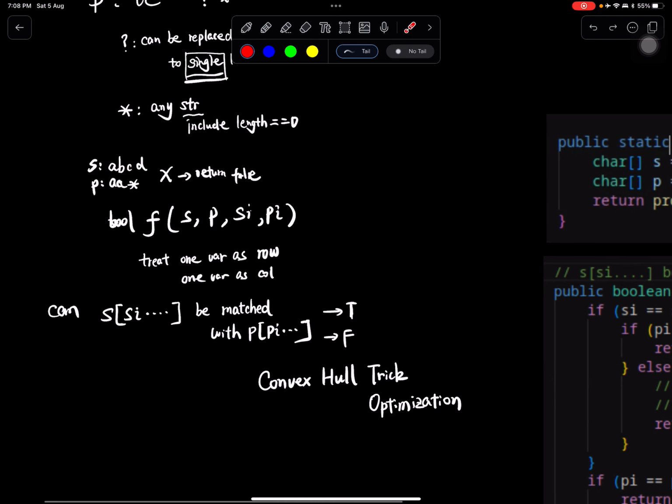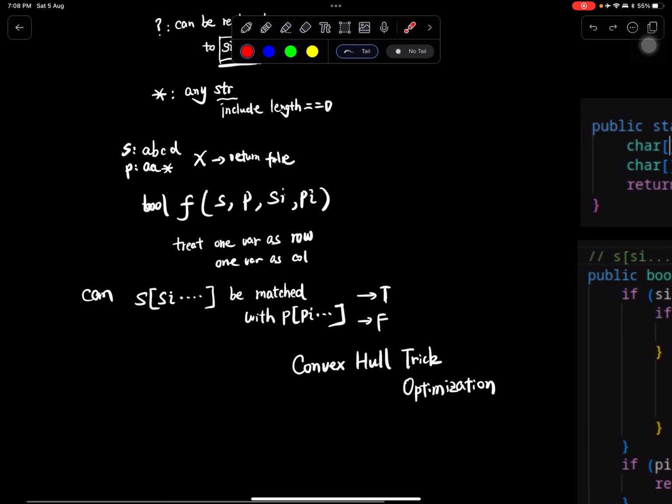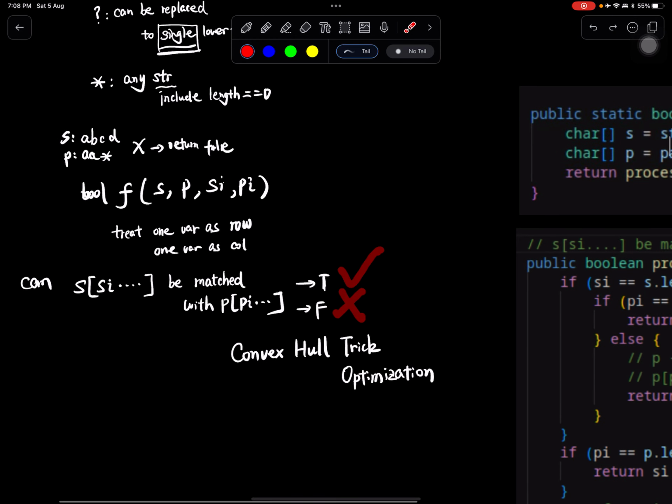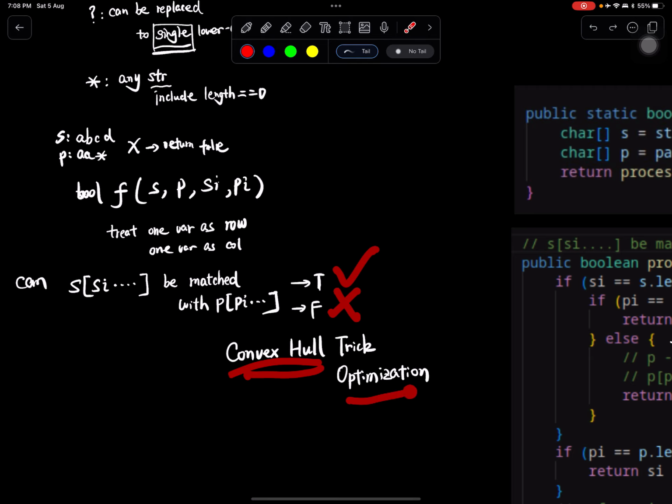Intuitively, we try to come up with a recursive function f. Given the string s and p, this is pseudocode, and si and pi represent the index for string s and string p respectively, treating one variable as row and one as column. Is it possible that the s array from si until the end can be matched with p from pi? If it can be matched, then return true, otherwise return false. Later we will also introduce a memoization trick for optimization.